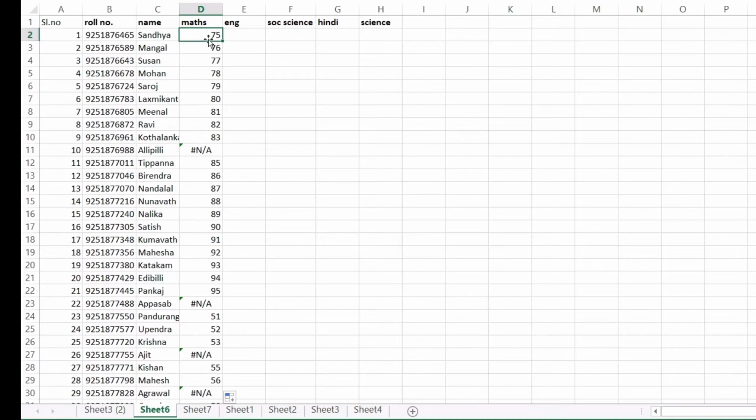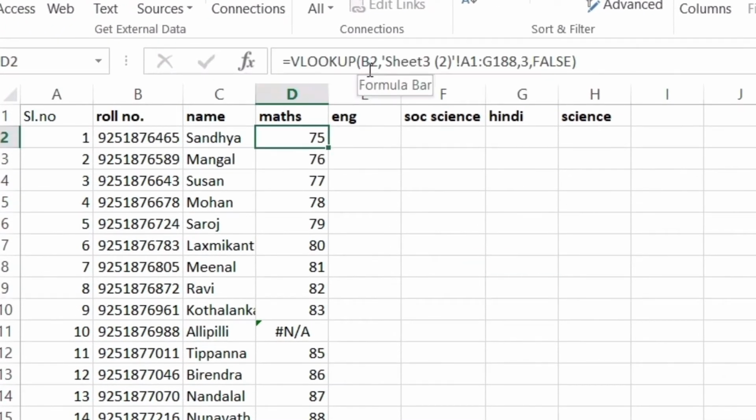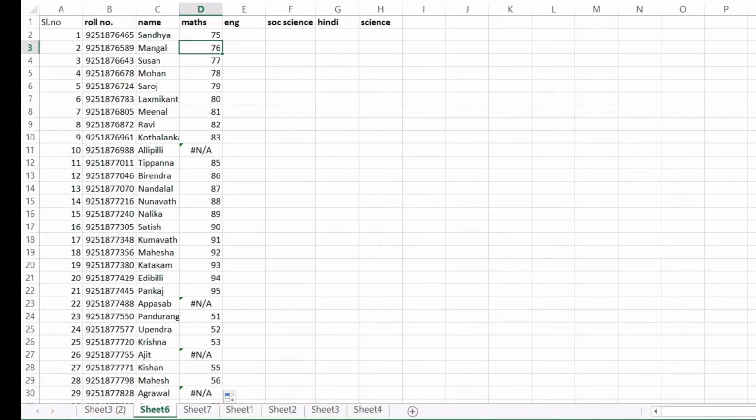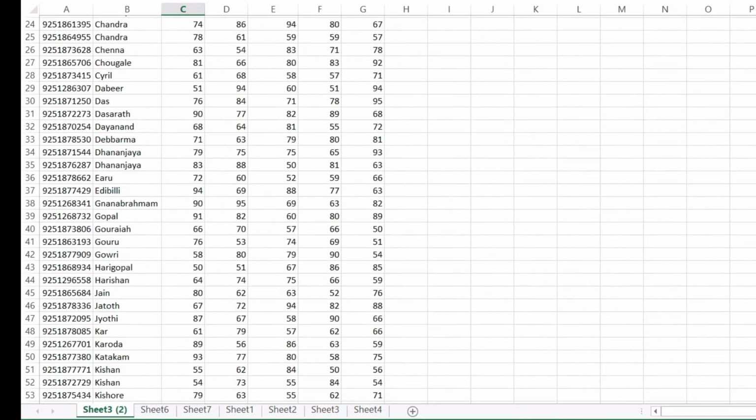Because you can see the difference. When I click here, you can see the formula: VLOOKUP, B2, sheet 3, 2. It's referring to the original sheet 1, and you can see A1 to G188. This is the table I had selected. When I go down, you can see it changes to A2 to G189. So the table array is also moving down when I drag the formula.